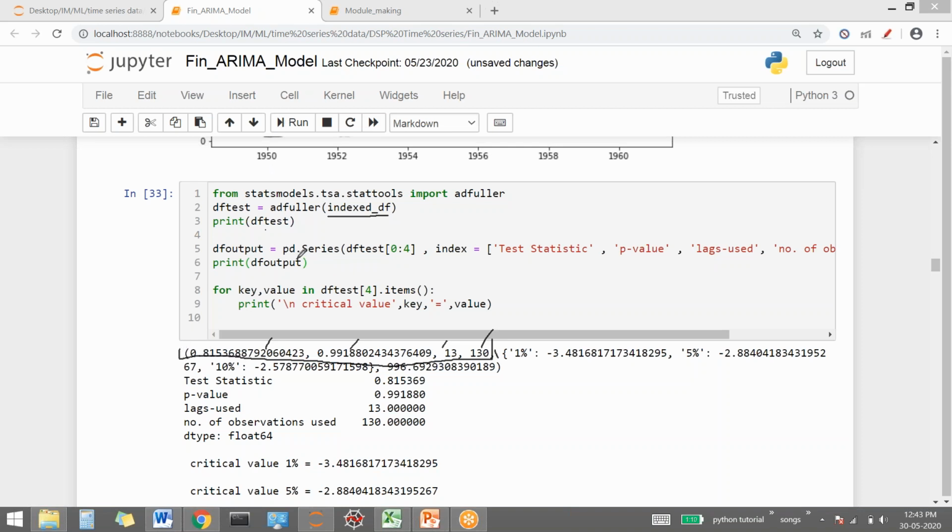So for this we have made a series. This is just how its syntax is. The very first value is referred to as test statistics, then the second value is referred to as p value, then the third, see I've written here all the values. Third is lags used, and fourth is the number of observations used in my AD Fuller test. So the initial 4 values are denoted by these. So 130 is the number of observations used, 13 is the number of lags used, 9.99 is the p value, and this is test statistics.